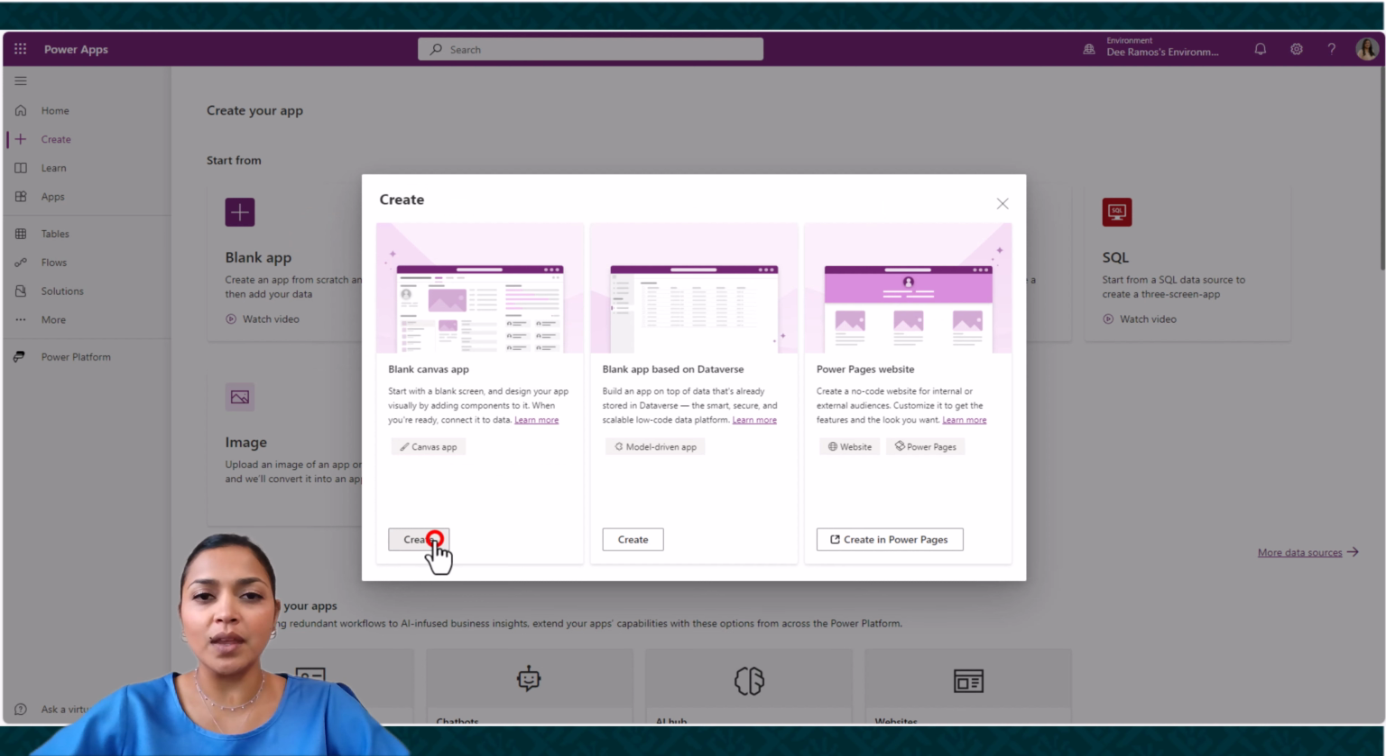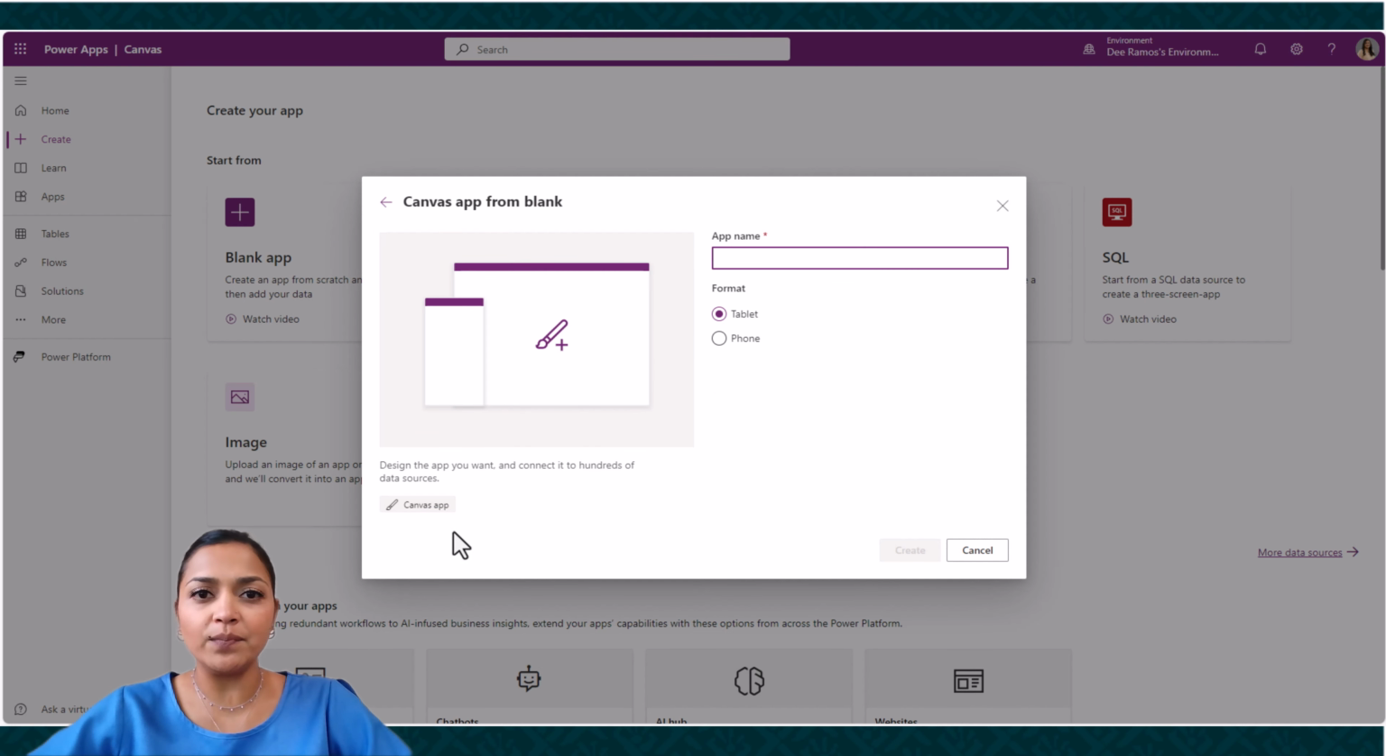Create. First thing we're going to do is name our app, and we're going to give it the name of Demo Visitor Log. We are going to leave this in the tablet format and click Create.